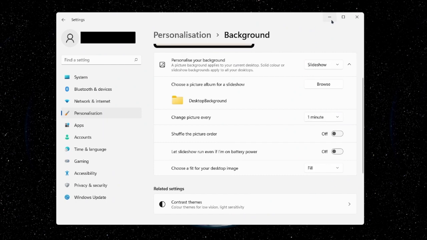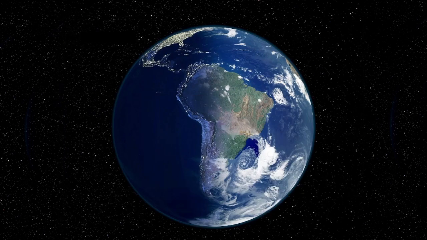Now I'll go to the home screen. And look at that. These images will change every minute.